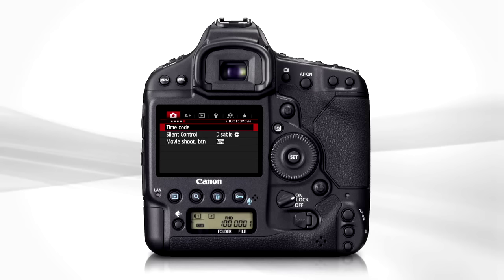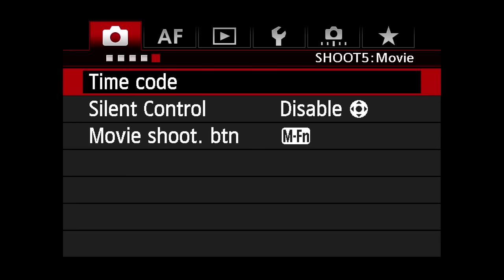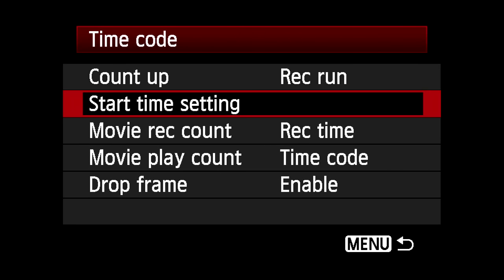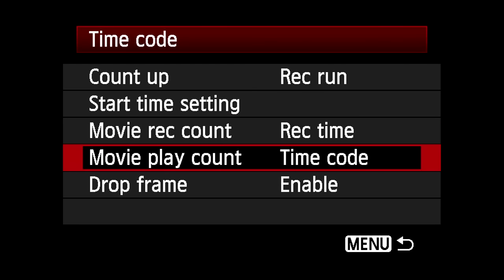Please note, during ordinary playback as well as shooting, the frames count of the time code is not displayed on the camera's LCD monitor, but it is being recorded and will be visible when editing in compatible video editing software. Once the camera has been set for video operation, time code options can be set in the fifth shooting menu. Within the time code menu, there are 5 options: count up, start time setting, movie record count, movie play count, and drop frame.